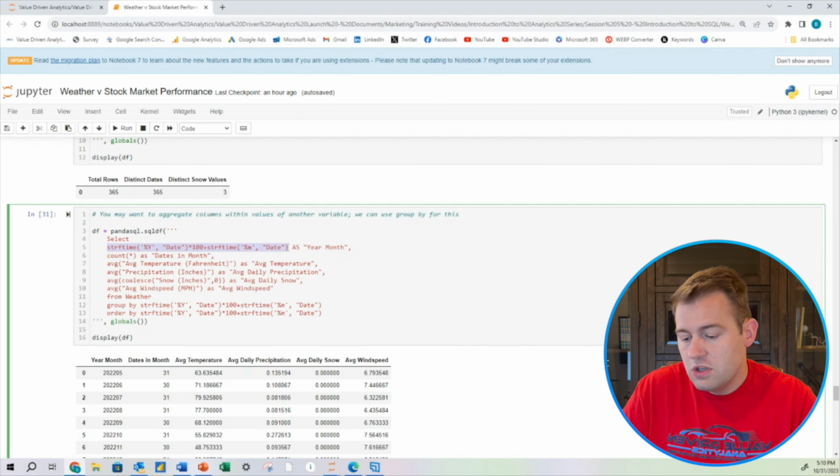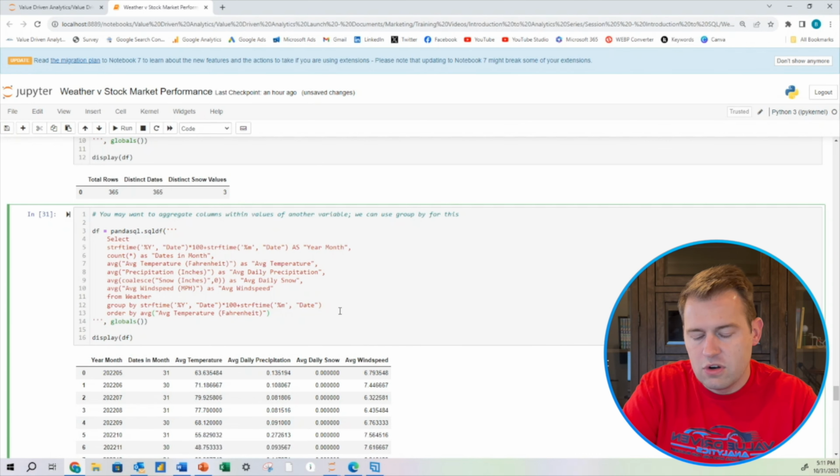And a lot of times you do want to order by whatever you group by, not always. So we could have said, show us the months that are coldest, for instance. Let's rank these by how cold it was in ascending order, so we won't put anything after it.